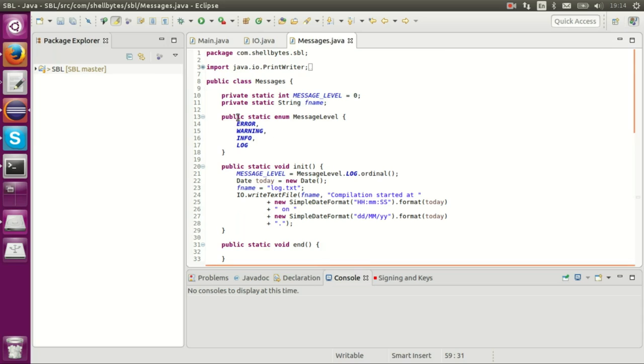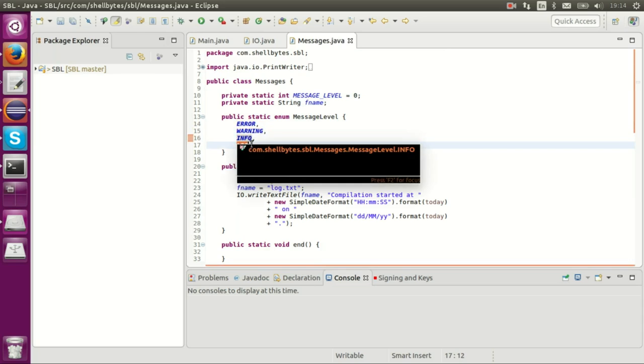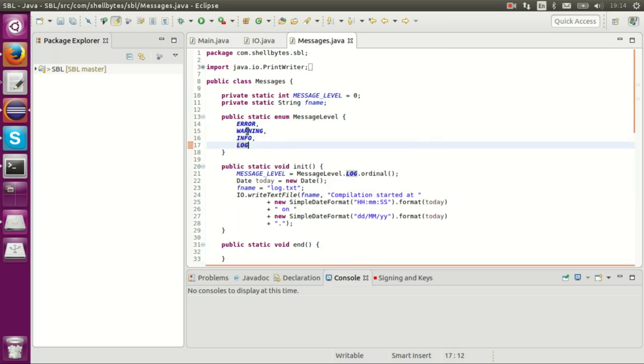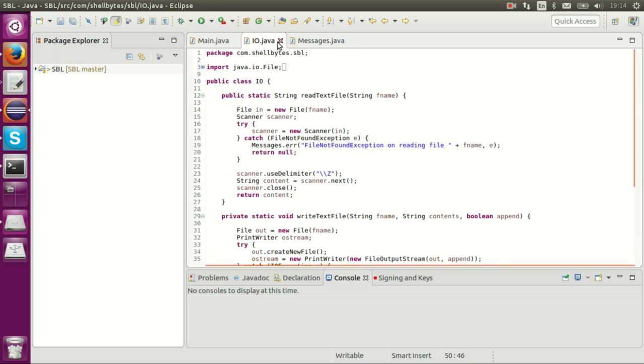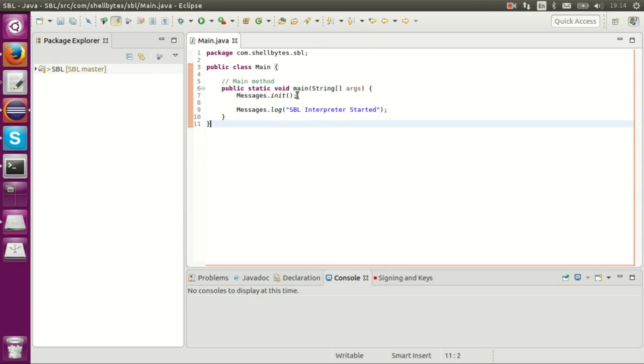And you can change your message level to one of these four things, and if you set it to error, then only error messages will show. If you set it to warning, then warning and error will show, and it's basically everything above that line is what's going to be shown. I've also just made some utilities for I/O, so that's all not particularly necessary, but I've put it in anyway, just not as a video.